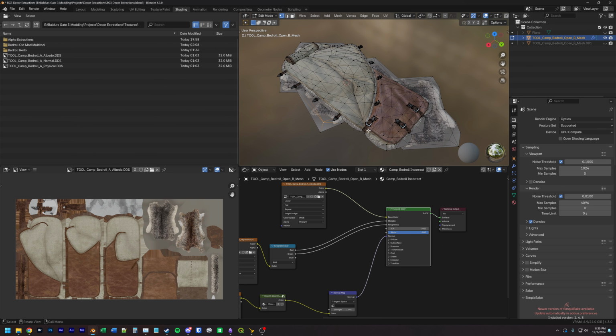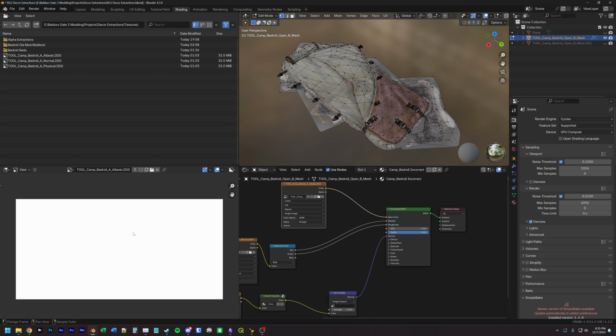So if we hop back into Blender and look at our albedo, we're set to color in alpha, and there is no transparency here. Can double check that by going to alpha, and we are actually getting pure white.